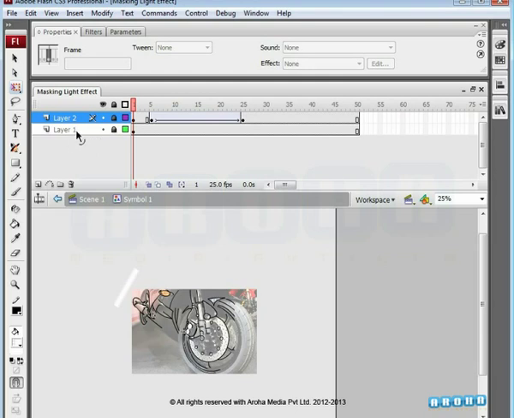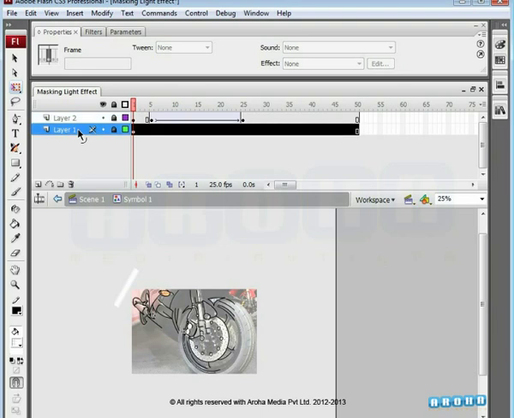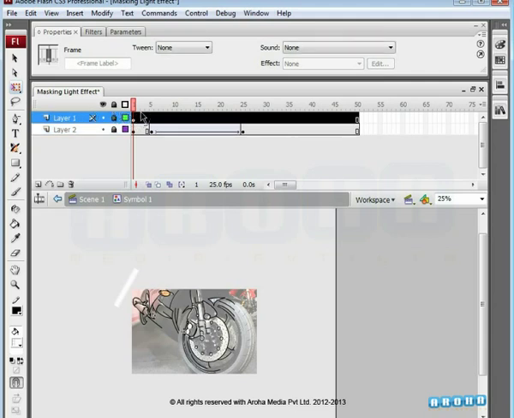Now observe closely. We want the traced bike objects above this symbol. So, we are going to change the order of layers. Simply click on layer 1, hold it, drag the layer above layer 2 and drop it. You can see that the objects are now above the symbol layer.